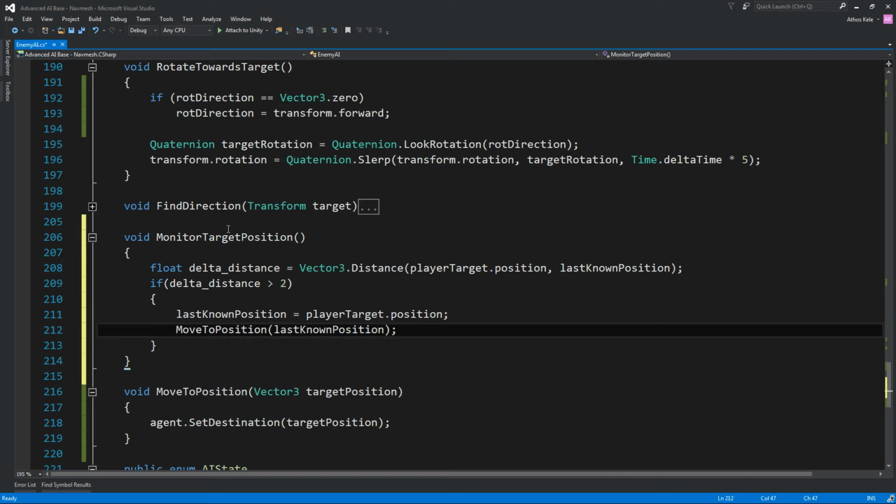Okay, now because we're going to be using the last known position, we can just hard code this to always go to the last known position, but you can also use this to move your character. So for example, when we have a patrol state and stuff like that, we can just reuse the move to position, so we do not have to change that. And I think we can make this also public and access it from another script, but we'll just see if we need this.